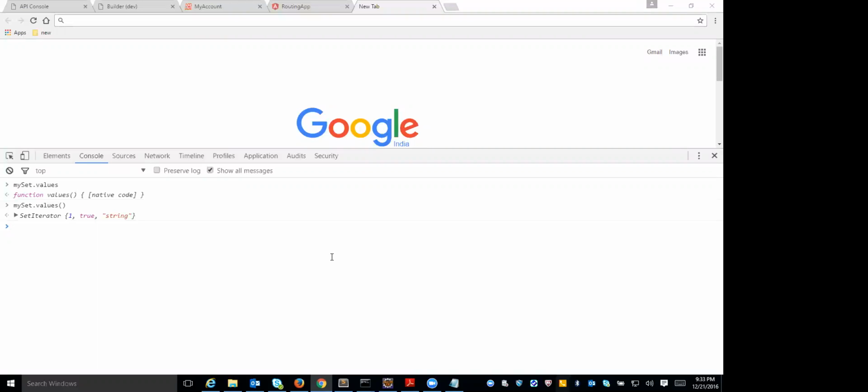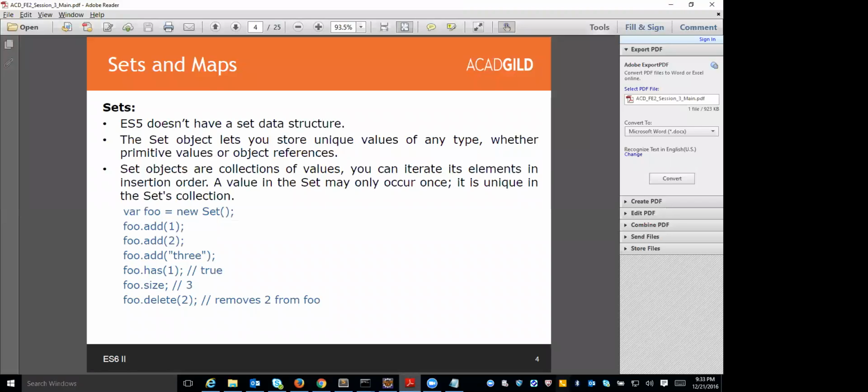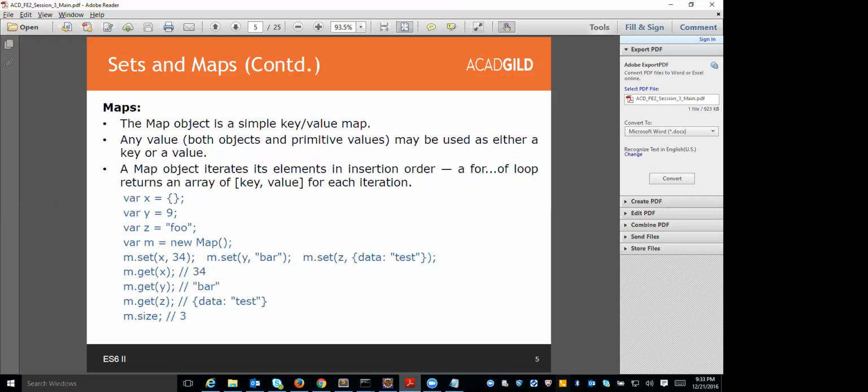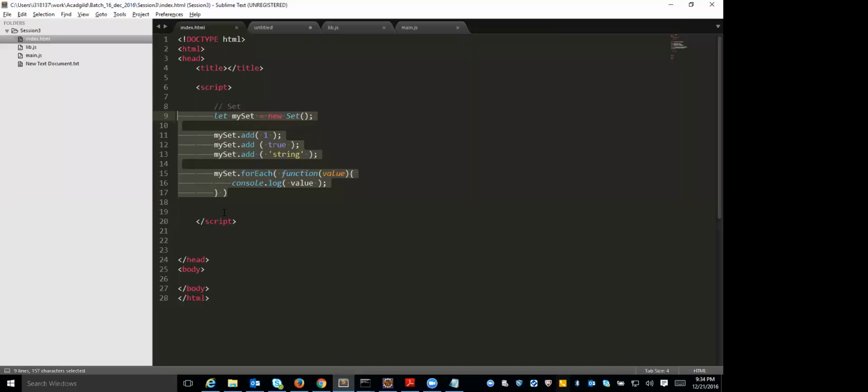Okay. Now let's move on to the map. So what is a map? A set takes only a value, right? But using a map, you can add key value pairs. So how will you add into a map? Let's first create a map and then we will add values to it. How do you create a map? By taking a variable name, myMap equals new Map.